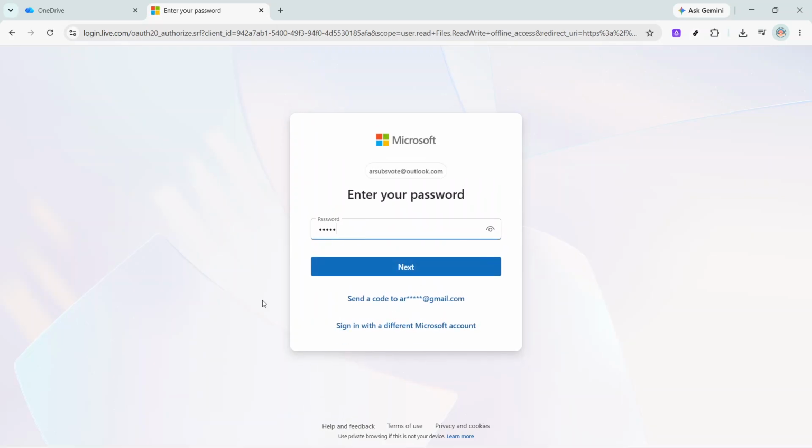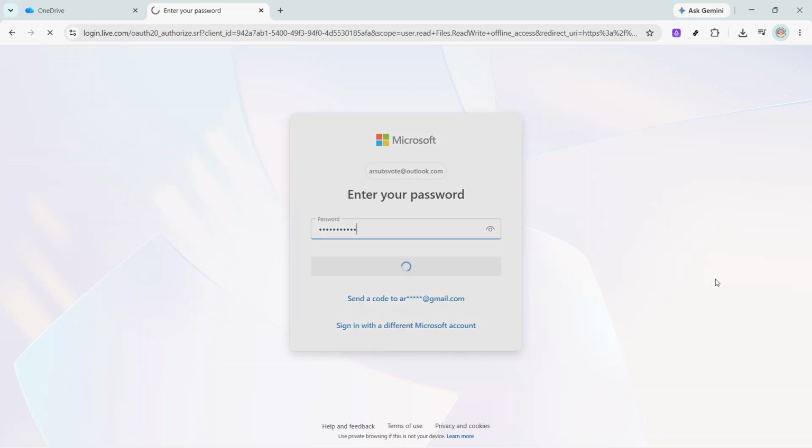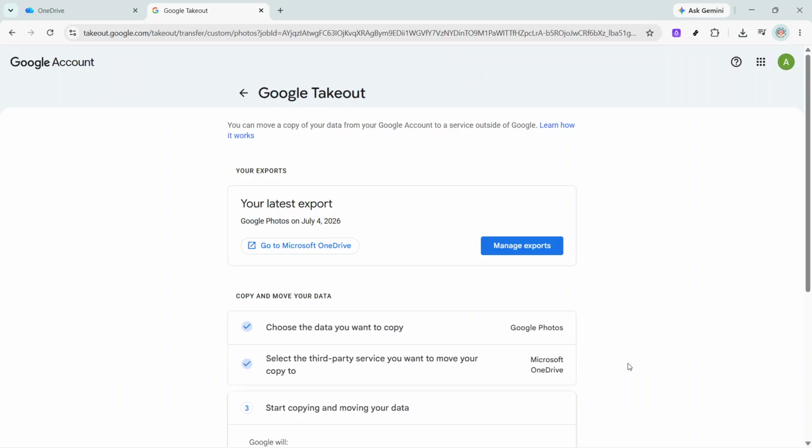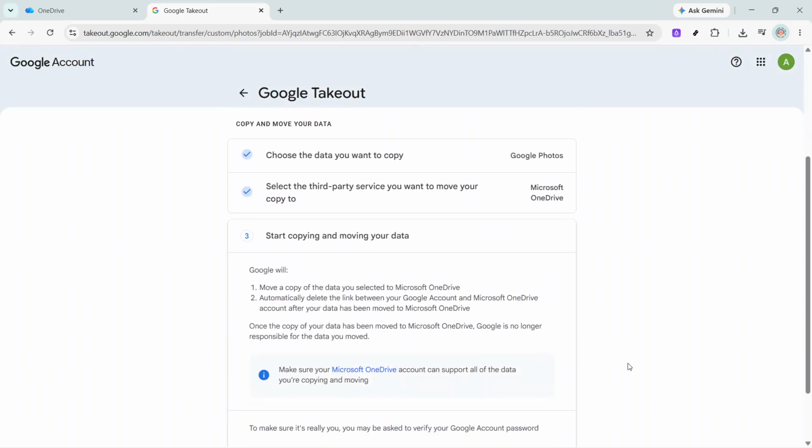This extra sign-in is normal and helps confirm that Google has permission to send the files to the correct OneDrive account. After that, Microsoft will ask whether you want to allow Google Takeout to access your OneDrive. Click Accept, then wait for the page to reload once more.